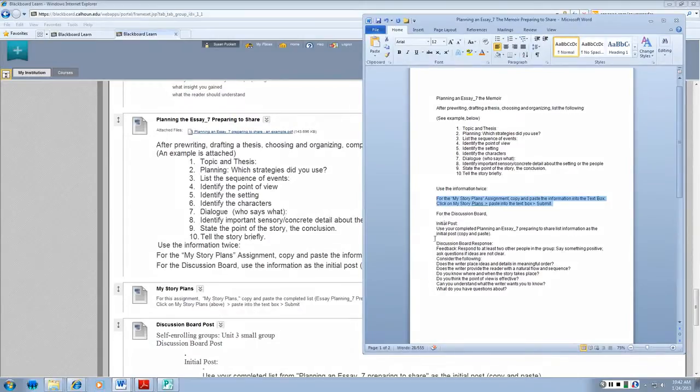For the discussion board, you're going to do the same thing. Copy and paste those 10 items into the discussion board. Leave the topics there and add in rather than simply answering 1 to 10 so that the reader can easily see. That is your initial post.